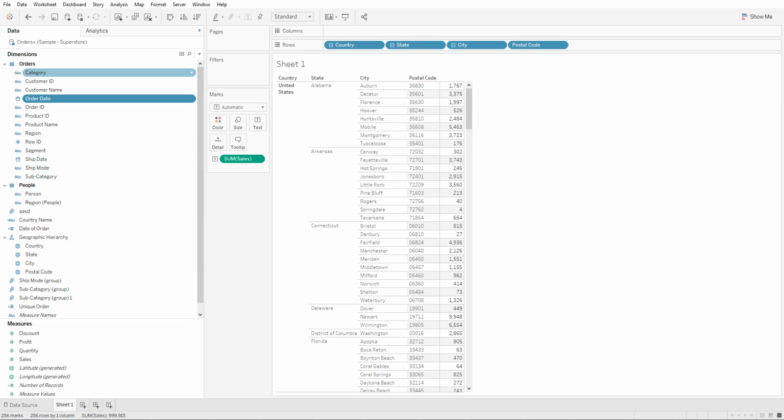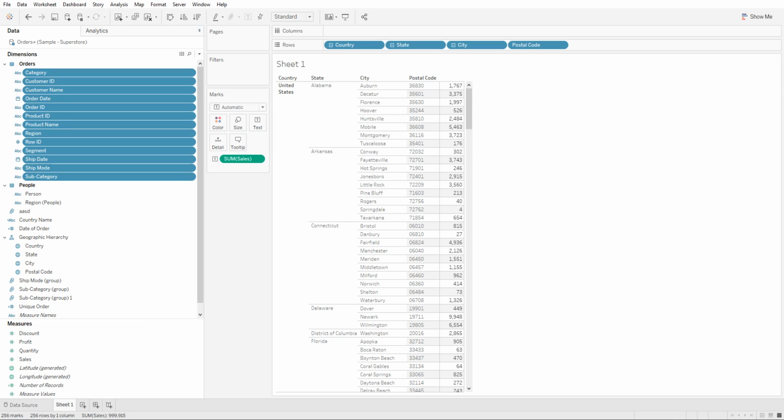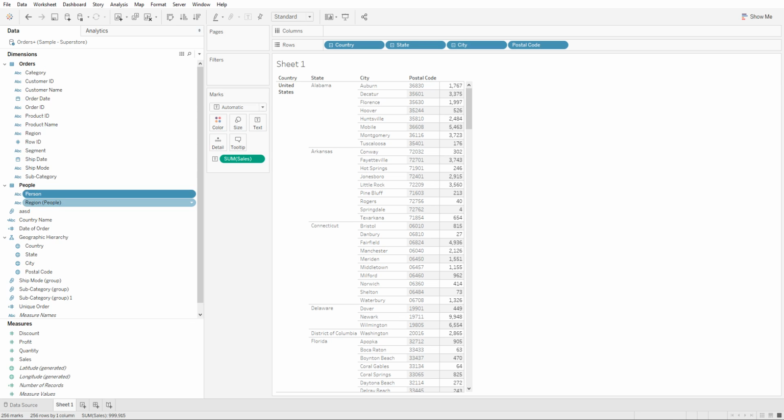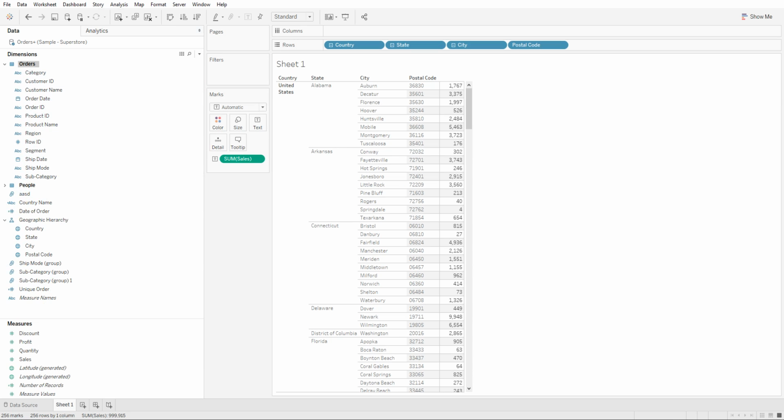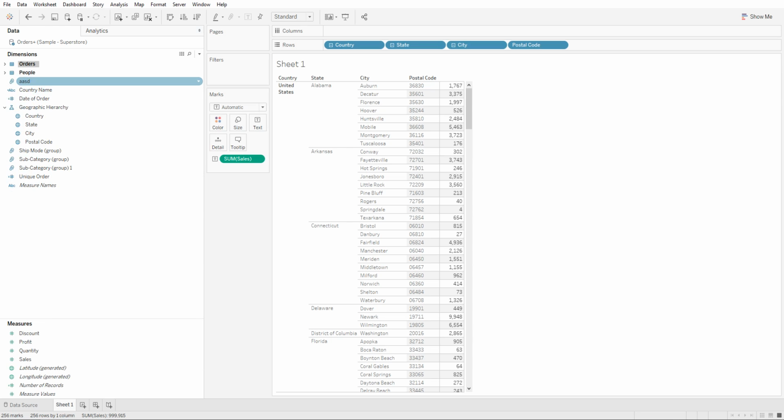As you can see, all of these fields belong to the orders table, which is shown right here, and all of these different fields belong in the people table. All of these other fields that are not in either of these tables were created by us in our previous lectures. So we have the groups, we created an alias, I believe. We created the geographical hierarchies, and we created groupings, and we created a calculation in our previous examples.